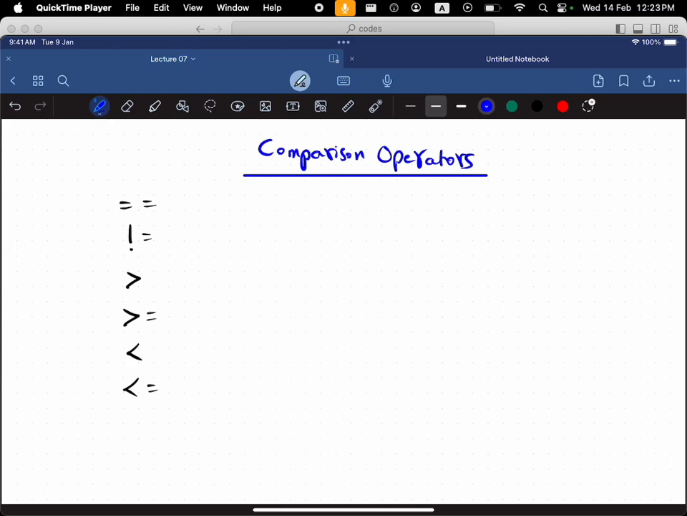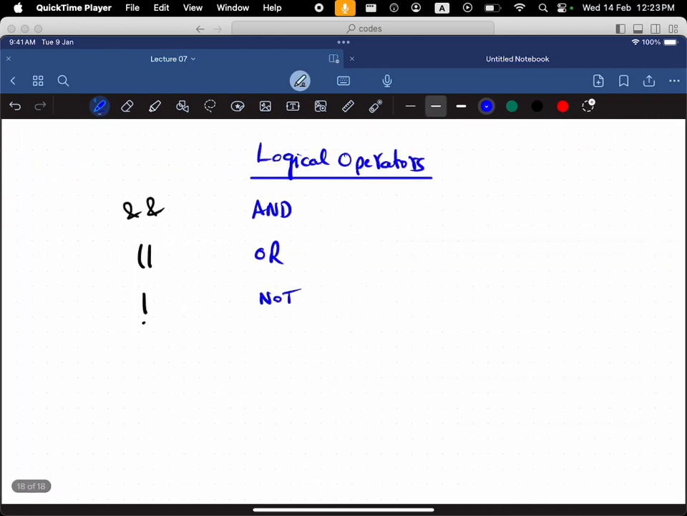The first one can be used with any type. You can compare strings, Boolean values, integers, floats, and all those things. The second one also you can use for all. But greater than and less than can be used only for numbers. Okay? And logical operators can be used only for Boolean values. You can't use them for numbers.